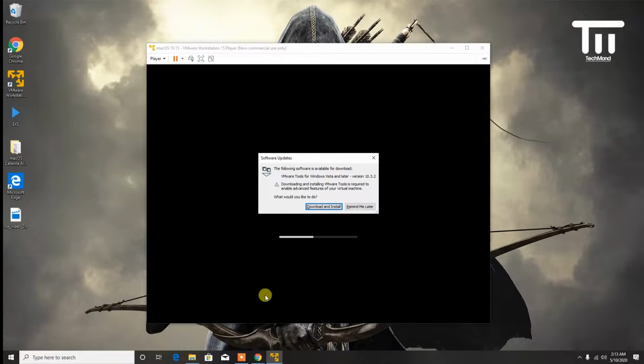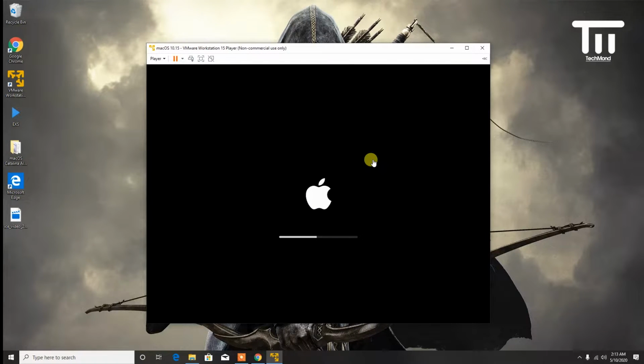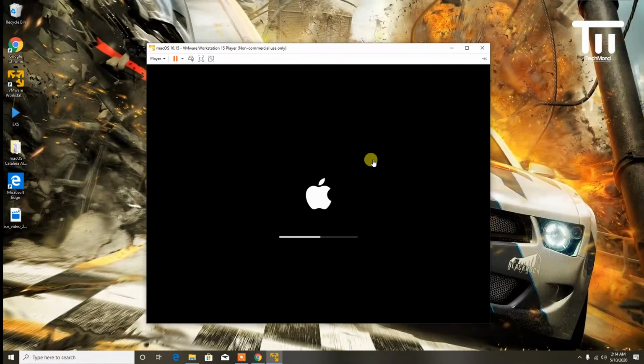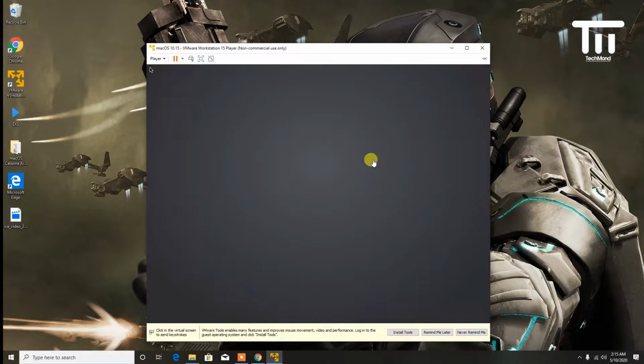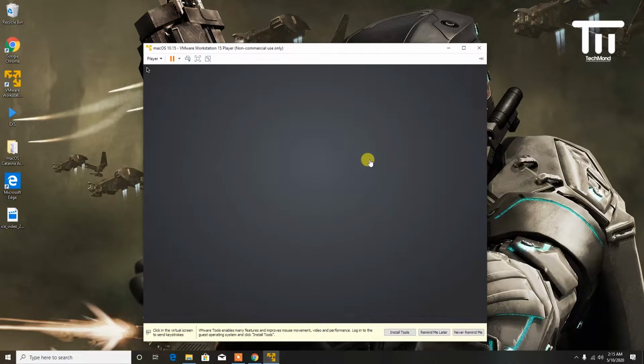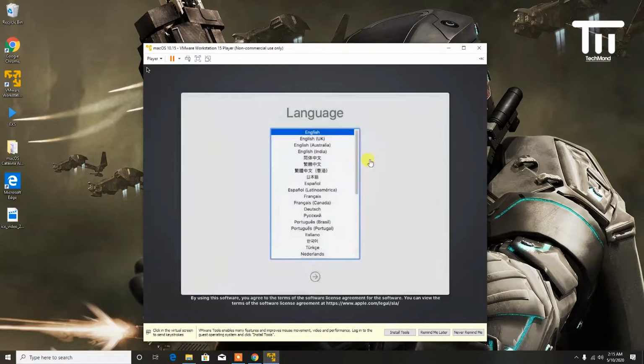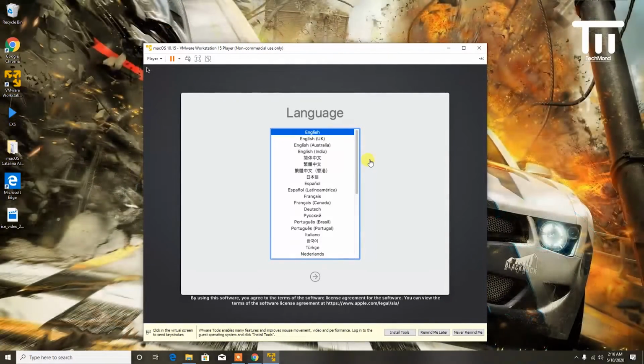Okay, now it's asking us for software updates. Now I don't recommend you downloading and installing while this is running, so please hit remind me later, or you can just close out of this. Okay, we're at the setup page. Now let's continue the setup. Select your language and click on next.